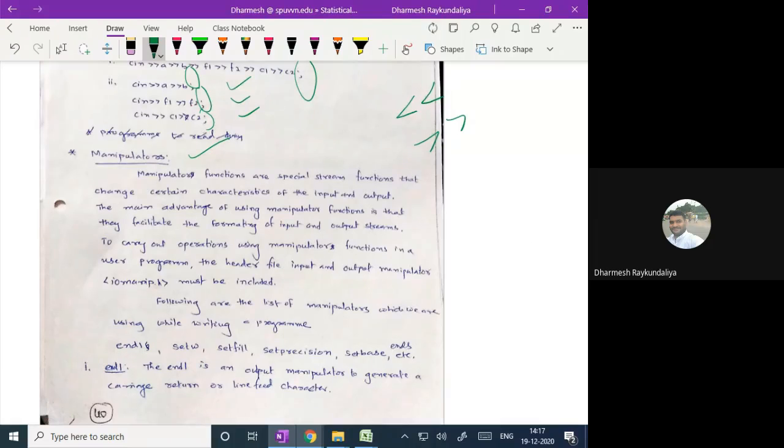So as I told you, we will see one header file, iomanip.h. Now manip means manipulator, and I is for input, O is for output. So it is input output manipulators.